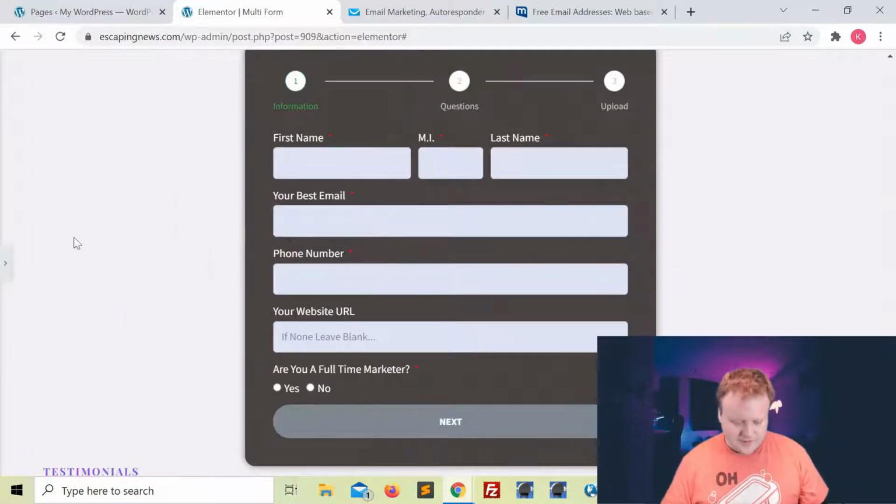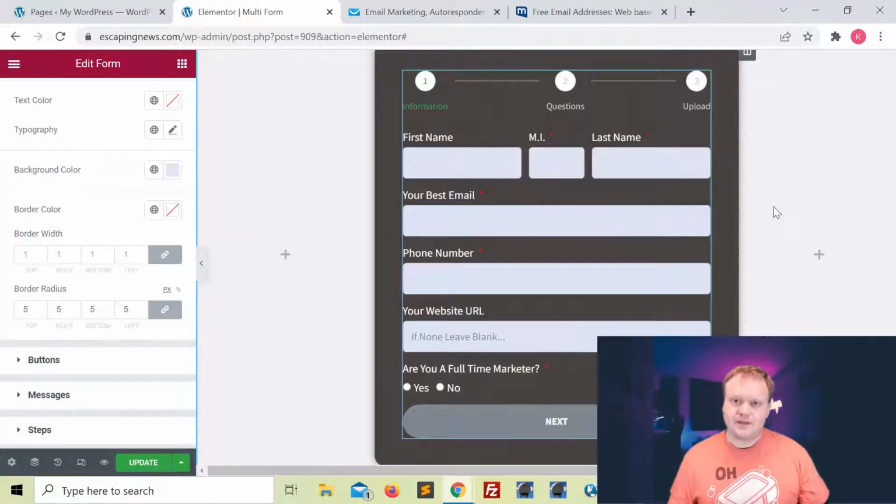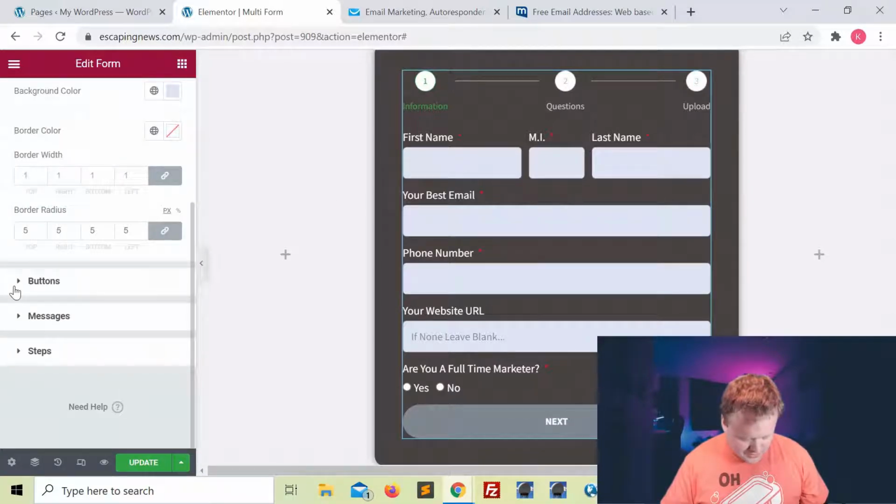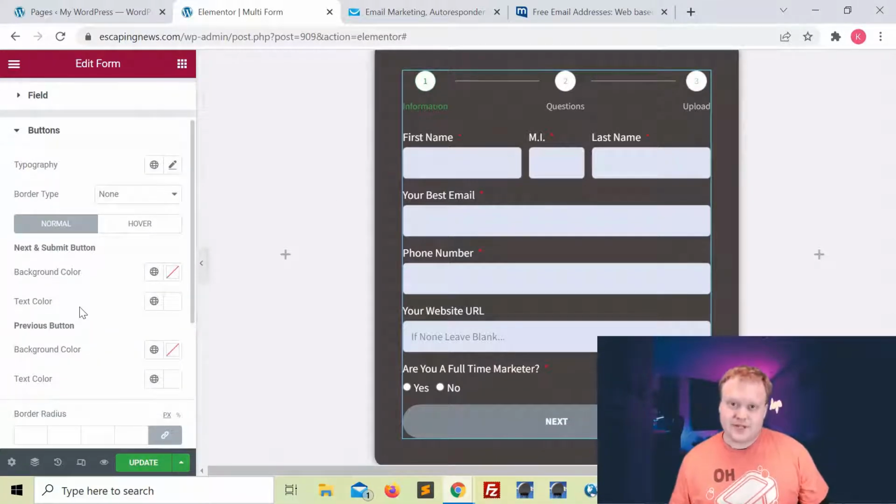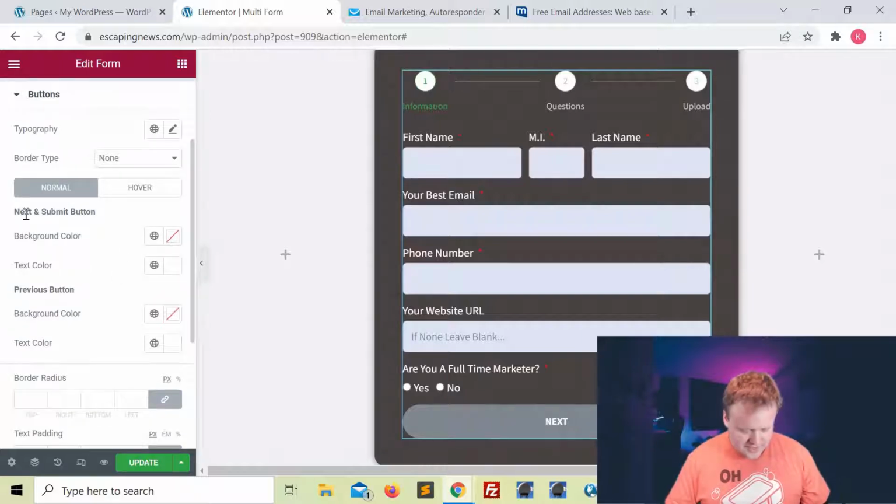Okay, that looks great. So now what I want to do is edit the colors and the border radius of the button so that it looks a little nicer and matches it. So what I'm going to do is I'm going to come down to buttons. I'm going to click on that. And first I'm going to change the background color. So as you can see, there's 2 different options. There's the next and submit button. And those settings are going to be right here. You can set the background color or the text color. And then you have the previous button. You can select that as well and set those colors.